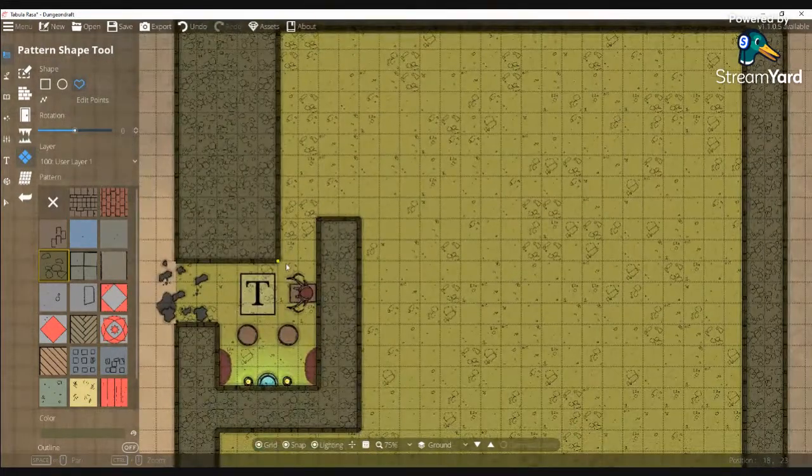So what we're looking at right now is a 10-foot wide passage. That's going to allow parties to move pretty much two abreast, and it's a pretty standardized dungeon passage. We could take it down to a 5-foot passage later on, of course, because tomb.